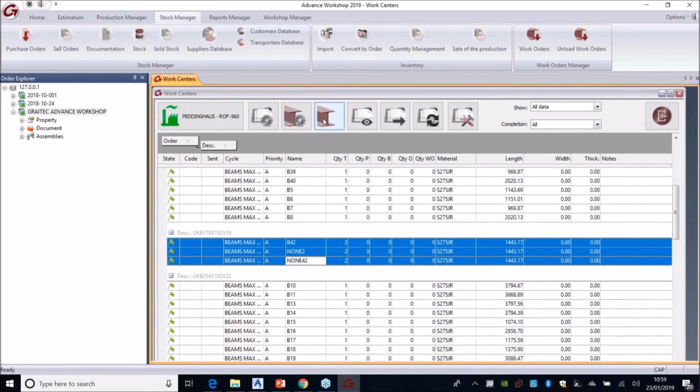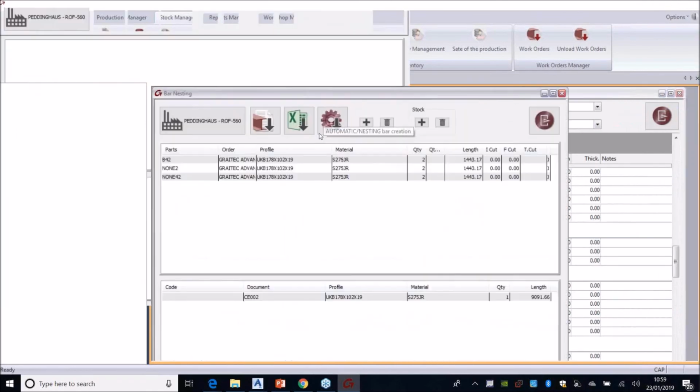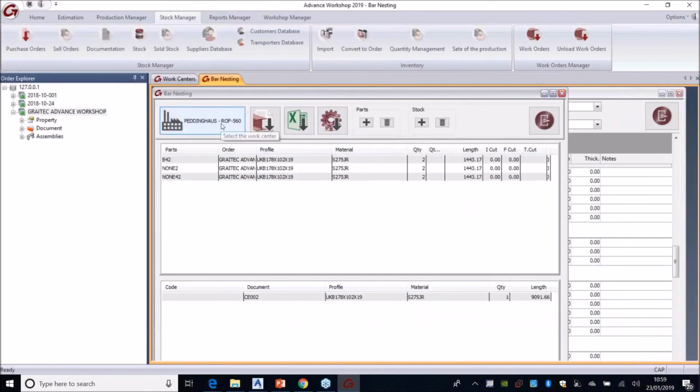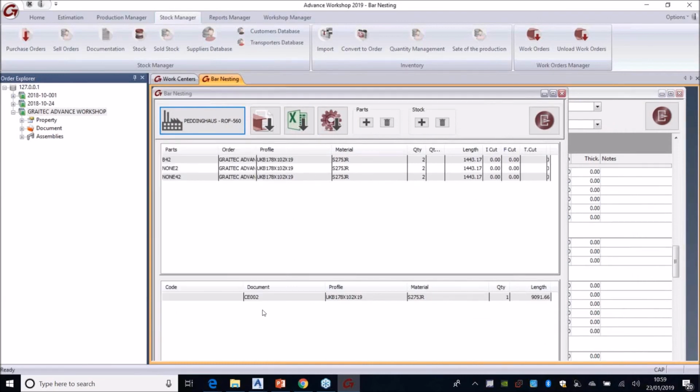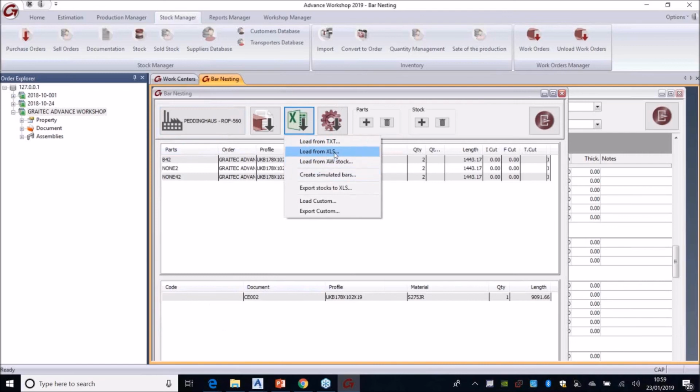Okay, so let's go here. We're going to automate the nesting. So now it's going to take us to this dialog, where we can find the different machines associated. And here we just selected those items, so that's all that's appearing. Here we can load from Advanced Workshop from the stock, or we can load from an Excel list as well. If you have another MRP system in-house that manages the stock, you can do that. Preferably you want to have everything managed here.